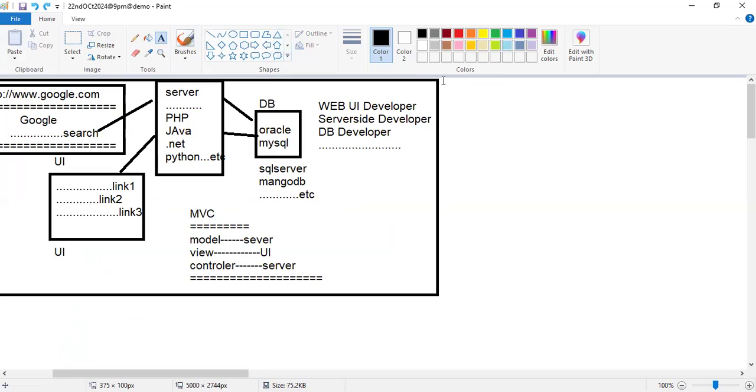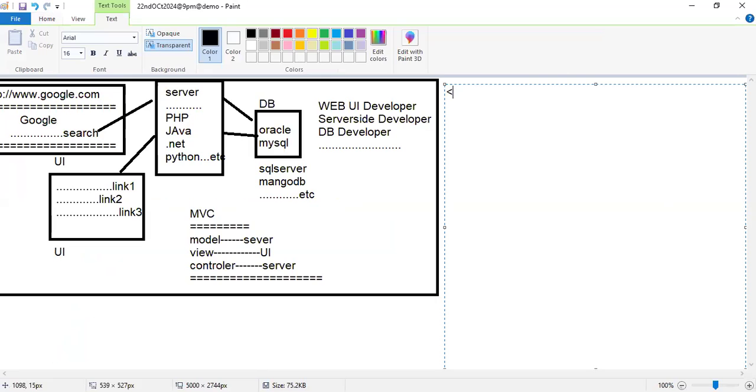Here, doctype, this is the standard code. It is exclamation doctype HTML. Here is HTML start and HTML close, and you can see head start and close and body start and close. Head and body tags we use for writing header information and body content.